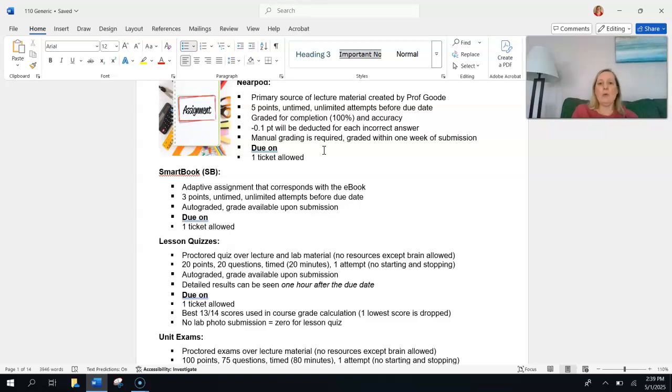So I will manually grade them. I promise to have them graded within 1 week of the completion date. I'm usually pretty quick, and it's usually way less than a week, but that's kind of a little bit of buffer depending on how many classes I'm teaching on a particular semester. So go back in. I also write comments on the Nearpod. So if you had incorrect answers, I often go in and tell you the correct answers. I left this blank because, again, it depends on the semester.